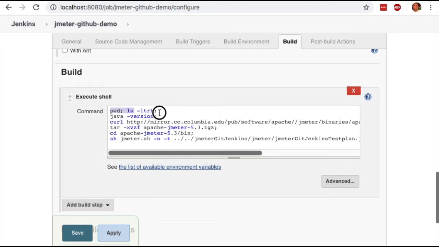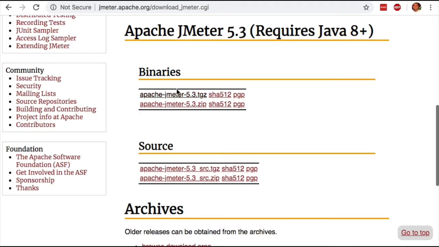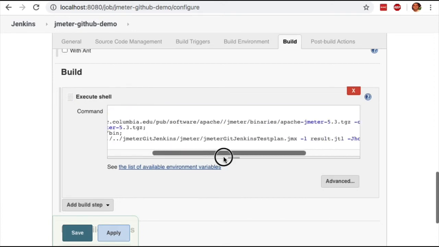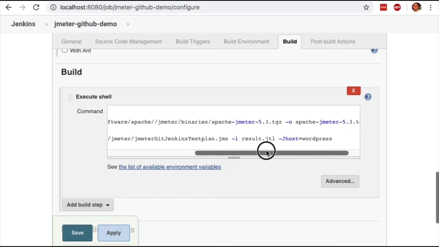Now the first two lines here are not required. I added them for debugging. Next line is to get the jmeter.tgz file using curl. It's the same file which is available on the official JMeter website. You can just copy its path, and using curl you can get that file in Jenkins. I'm storing this file with the -o option as apache-jmeter-5.3.tar.gz.